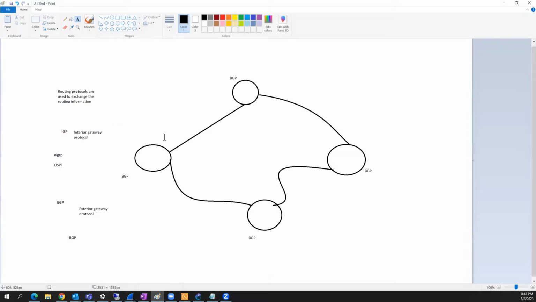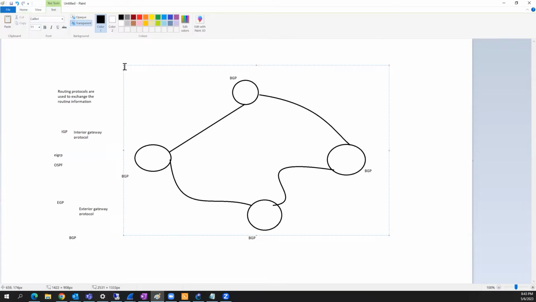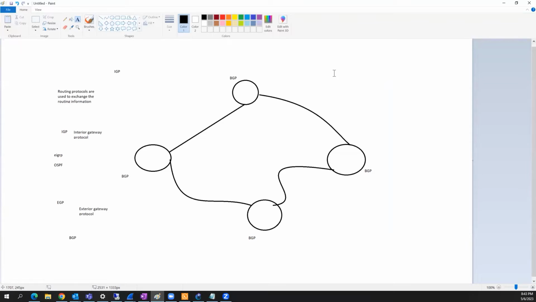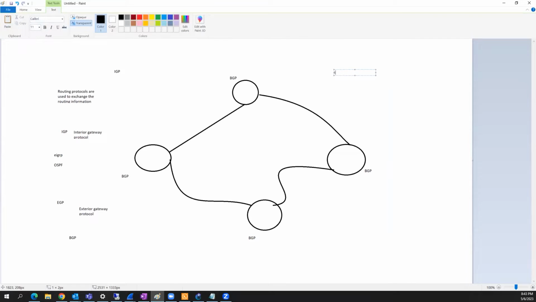So what is the interior gateway protocol? Okay, so this is my network. This is my autonomous system. I mean, this is your company and you have your own WAN connections. So you are managing this WAN and this is IGP. And BGP is further classified into two categories: IBGP and EBGP.